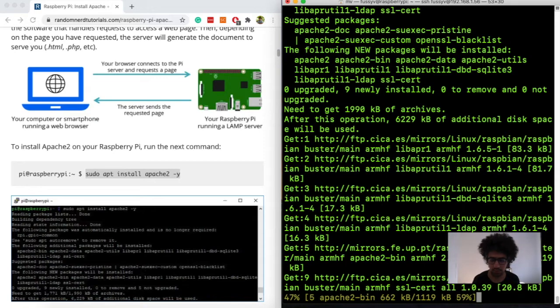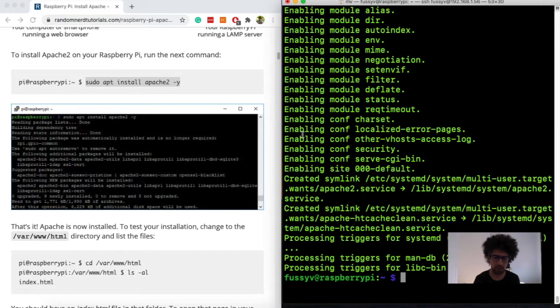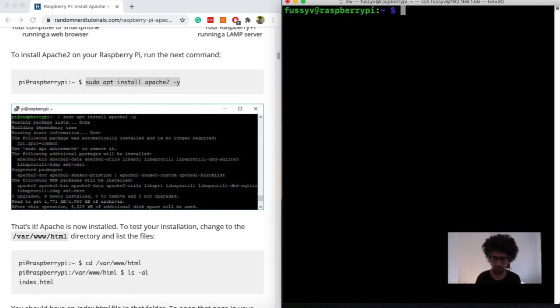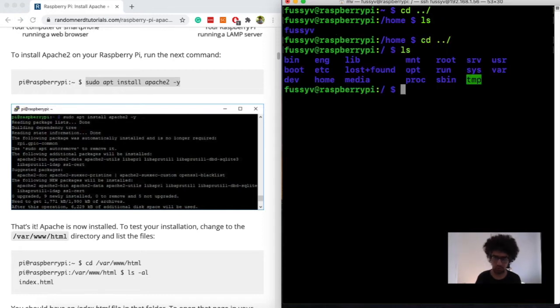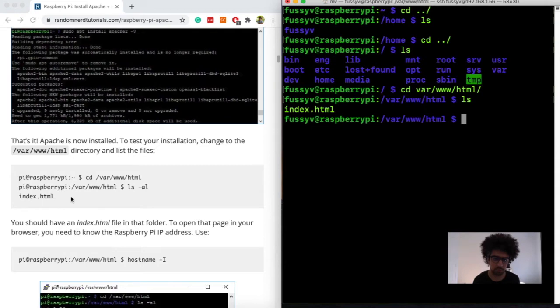Usually it doesn't take that much time and it installs pretty fast. Okay, Apache is now installed. Let's clear the window. Okay, now let's go to root and check if it's installed. There we go. We should go to var www html. Okay, let's see, what do we have here? So we have index.html, and we should be able to see this HTML file.